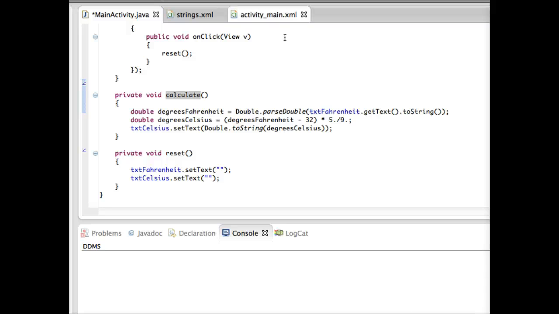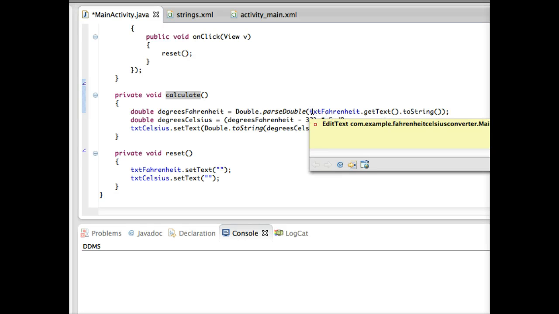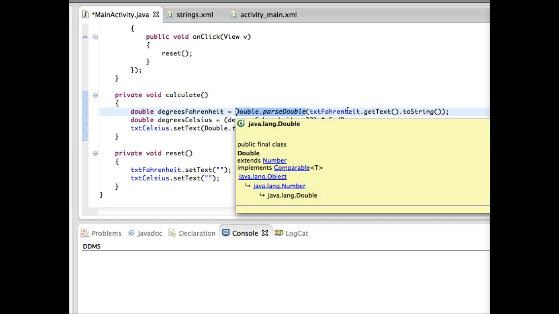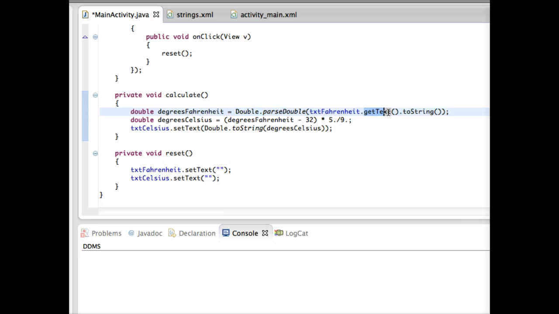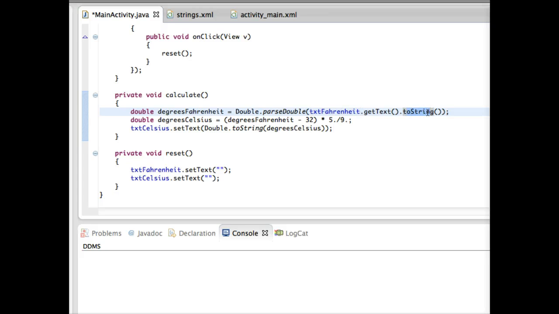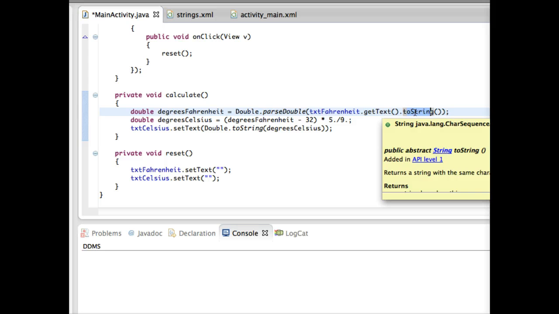This is where a number that gets inputted into a text box, EditText I should say, gets converted to a number using the parse double method that comes out of the double wrapper class, W-R-A-P-P-E-R. We learned that in Java last year. And we had to call the getText method to pull the text out of the text box. Then we had to call the toString method. Oh, you remember toString methods.